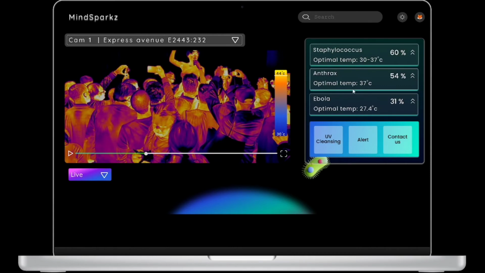So the option is that if you can see there's a huge spike in the increase of staphylococcus up to 60%. In case of this, the user may go with the option of UV cleansing or alert or contact. So UV cleansing is basically when the user can go with cleansing the area with UV emitters during the inactive hours. Inactive hours is when the mall shuts down when there are no people present, so they are not harmed by it, and the UV light can completely annihilate the diseases, the harmful ones.